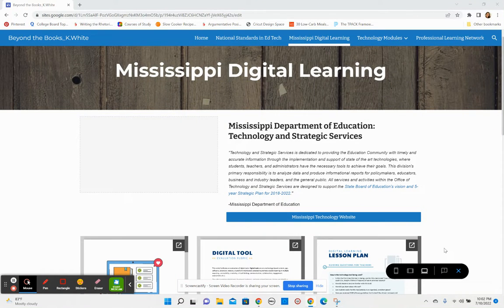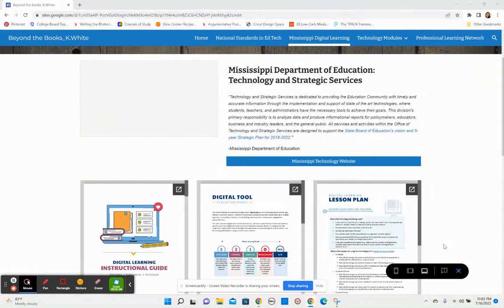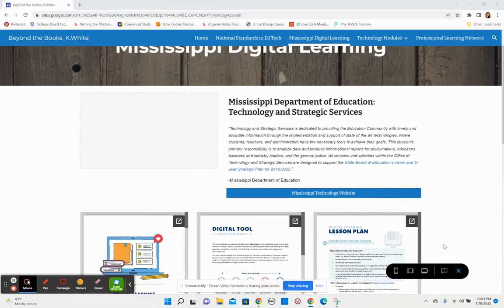So, as I said before, one of the most important things is to recognize that there are multiple tools available to us as educators. So, if you take a look in my Mississippi Digital Learning page, I have a couple of things I just want to walk through with you very quickly. First and foremost, if you are looking for the Mississippi Technology website or you've never visited the website, I absolutely encourage you to do so.